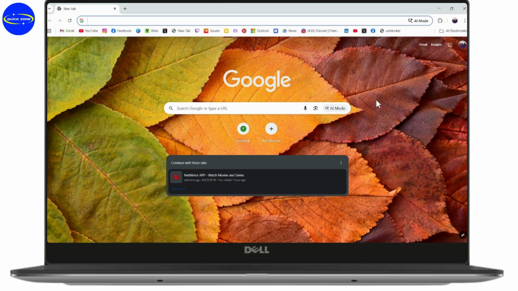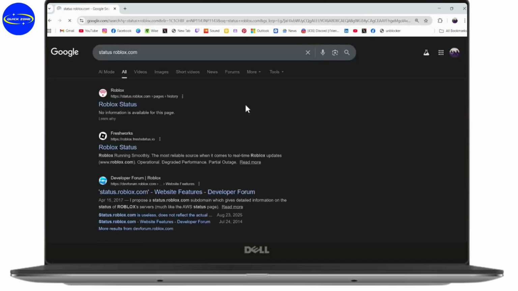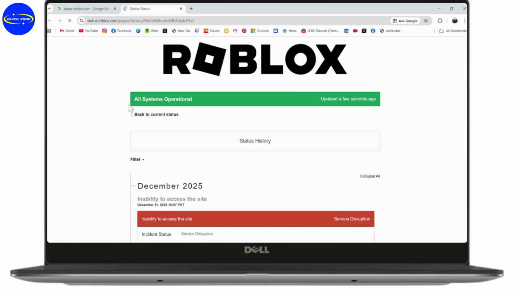So open up your preferred browser, and in the search bar you need to search for status.roblox.com. This is Roblox's official status page. You can go ahead and see if the Roblox server is down. And if yes, then you might need to wait for the game server to be fine. See if that fixes your issue or not.